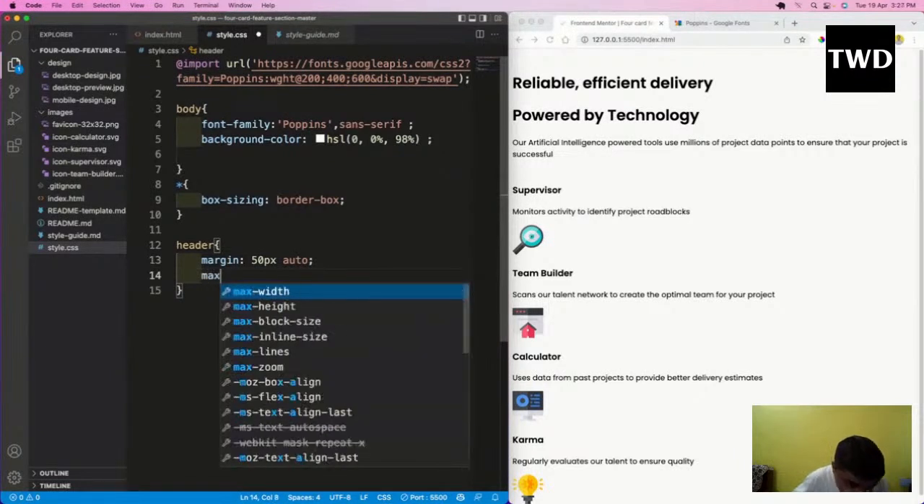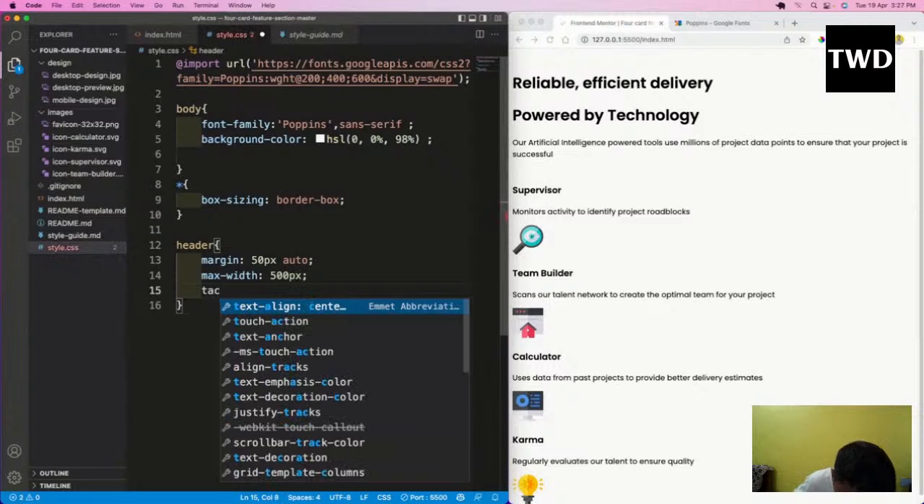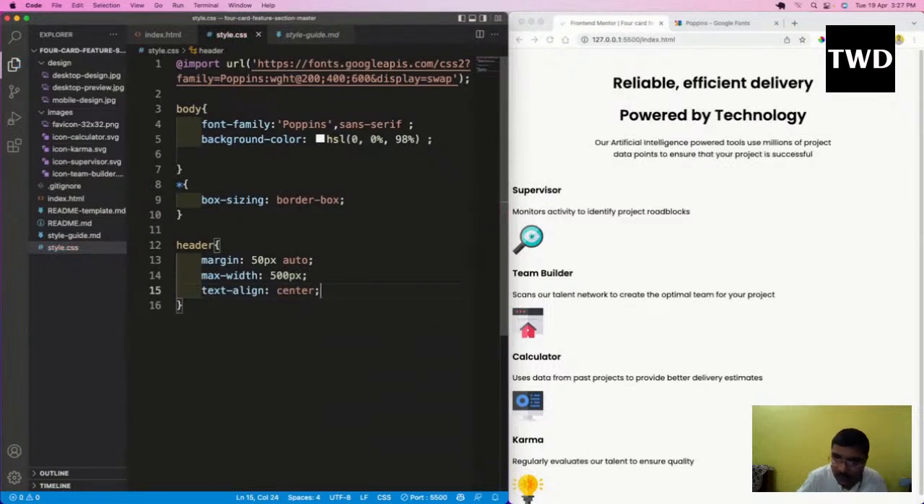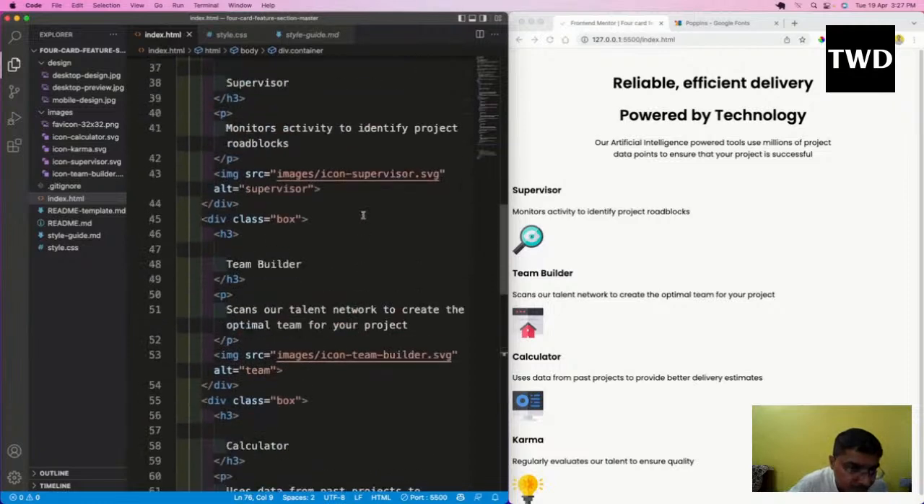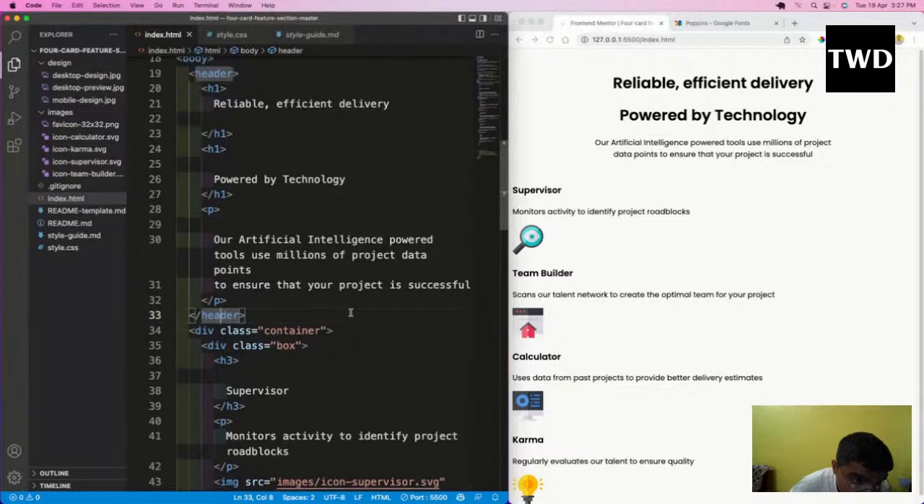Let's give max width as 500 px. Text align center. Save it. So this is the header. In the header section, two subheaders are there, followed by a paragraph. So all these are aligned centrally.